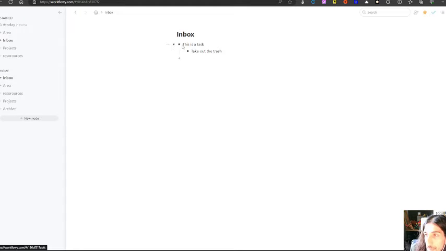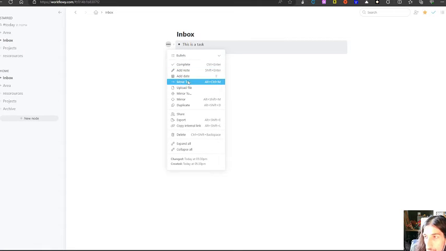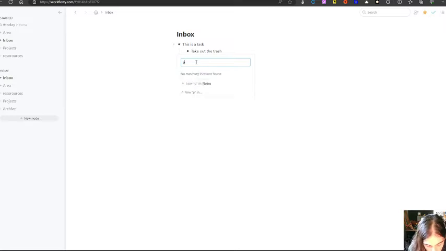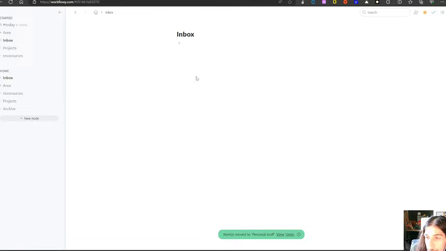Now let's jump back into the inbox right here. We can actually move this. You can move to either by pressing Alt Control M or just pressing move and moving this. Let's try again. I clicked too hard. Let's move this into personal stuff right here. And now it is moved into my personal stuff and I can view it right here, which is really cool.